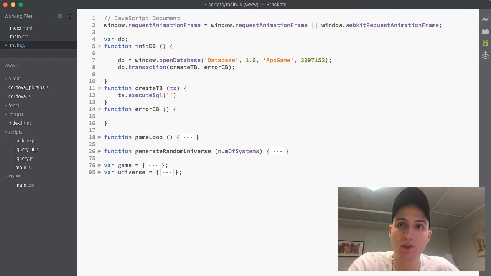And this string is actually going to be our SQL statement. So what we want to write in here is "create table if not exists." That way we'll initialize the table the first time the game is opened, but any time after that, it won't create it again because we already have it.